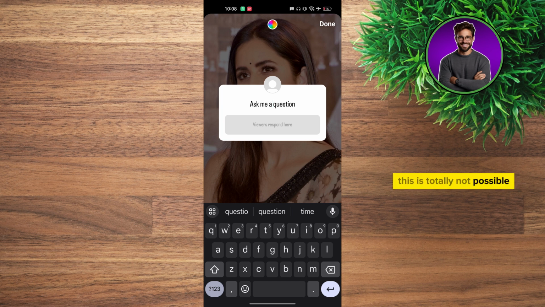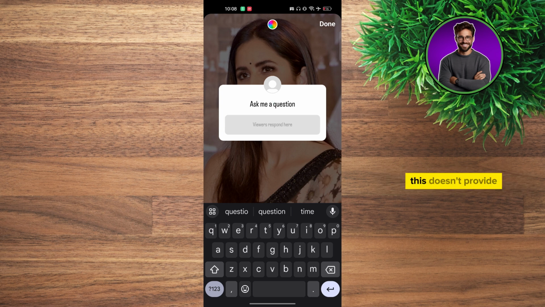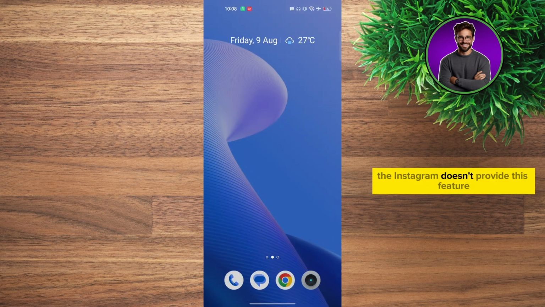This is totally not possible because to hide your identity, Instagram would need to hide your account. So if Instagram hides your account, definitely nobody will be able to see your story, right? So this is not possible in Instagram. Instagram doesn't provide this feature.